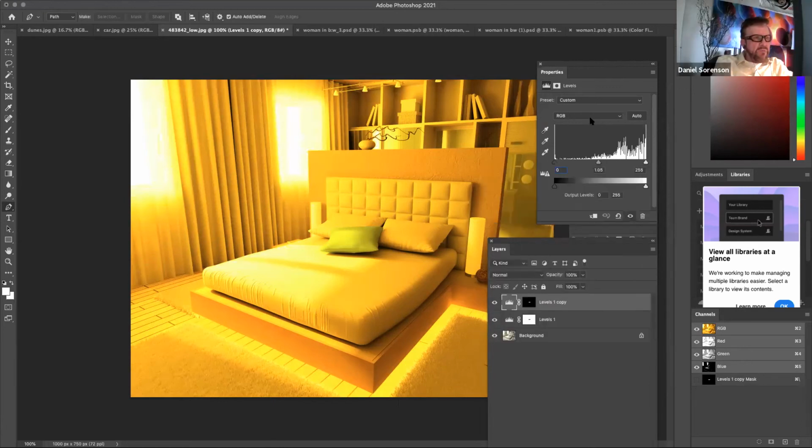Now, let's say I want to make the pillow purple. So I would want some blue. So I'll come in here and go to blue. Let's see if this will work. Yep, see it's going purple. Pretty good.